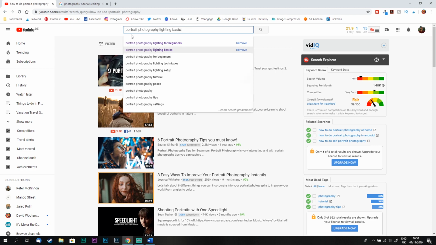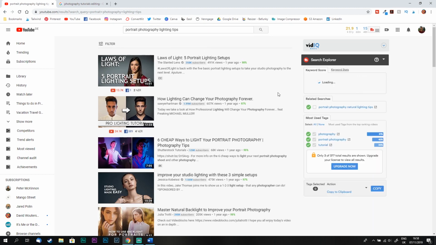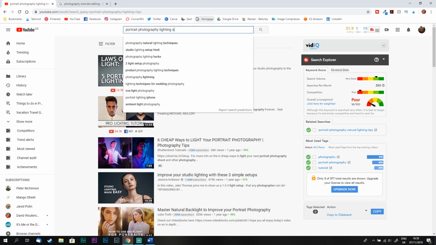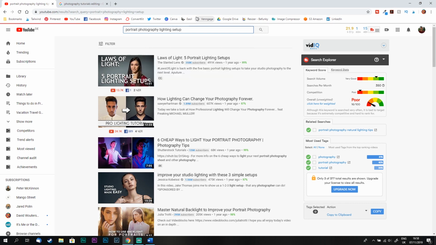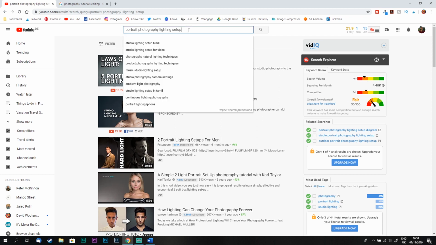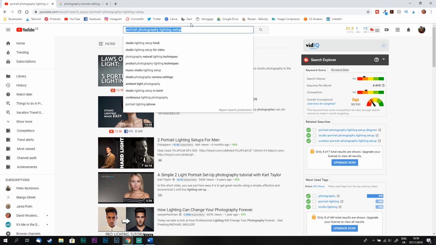Oh, why didn't I type in lighting tips? Okay, search volume is good, but lighting setup. All right, so we're just going through these different suggestions still. Volume is alright, and competition is alright, but none of them are in the yellow, so it doesn't quite fit that little criteria I set. Portrait photography, lighting. What else can we look for here?